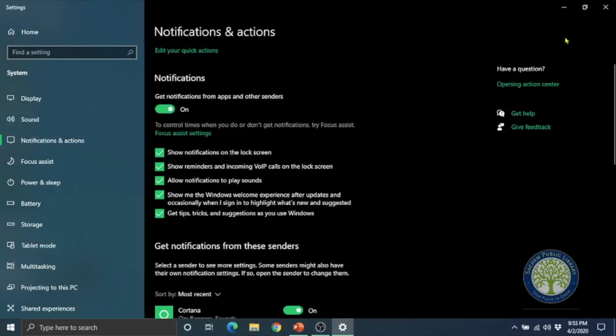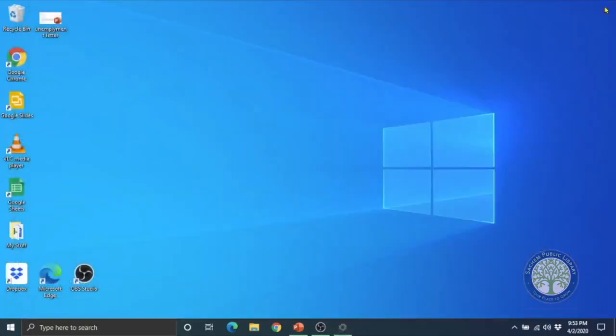I'm going to go back up to the top to where my X is, and I'm going to go ahead and left click the X to close out of my settings. Let's go back down to our taskbar, where we're going to see some icons down here, or what we now call apps, and we're really going to talk more about them a little later.